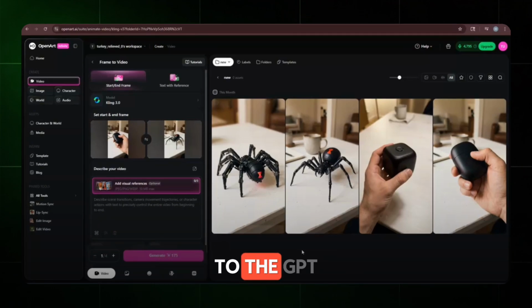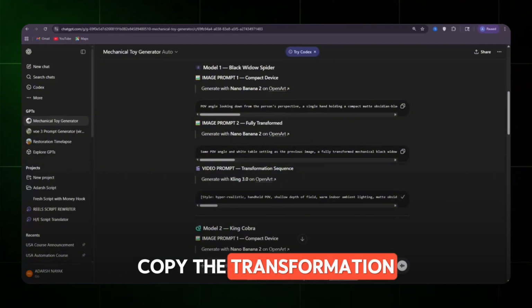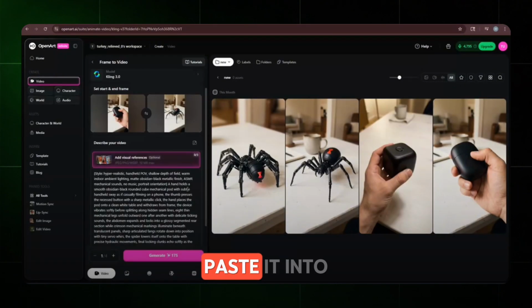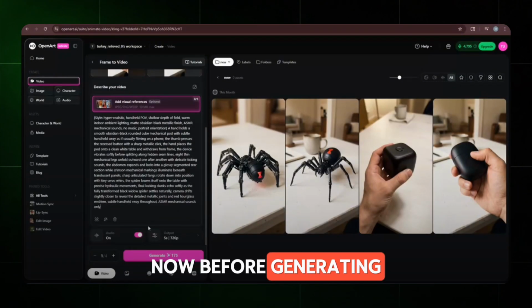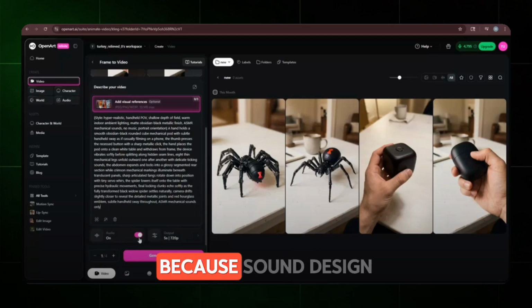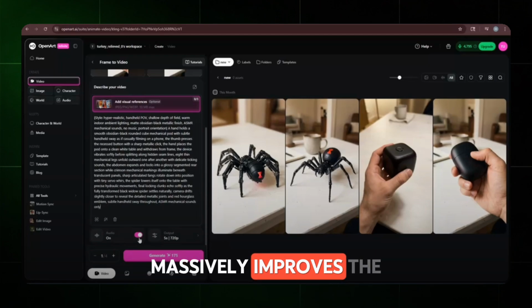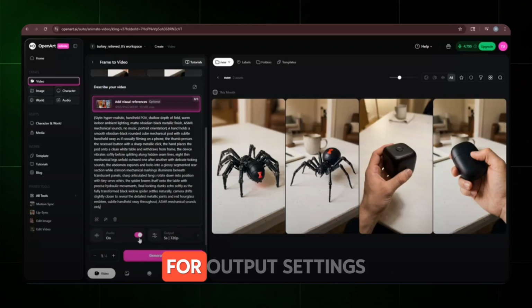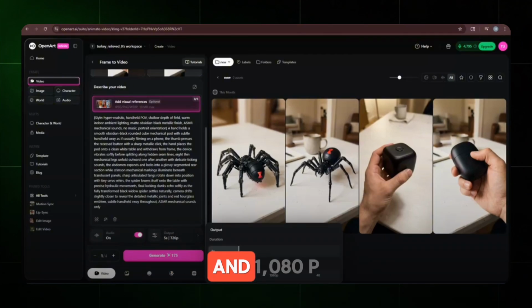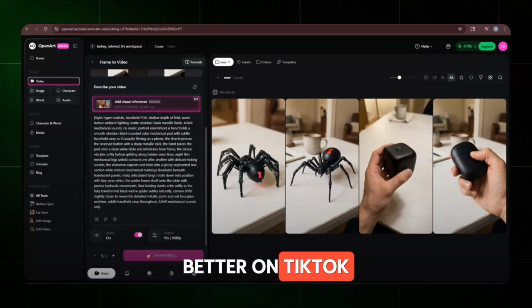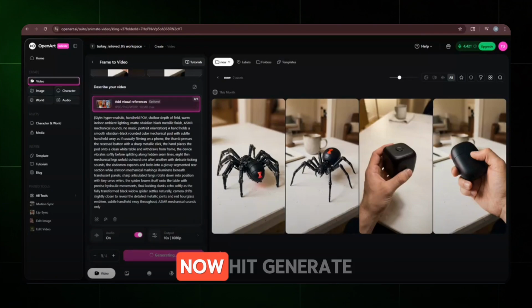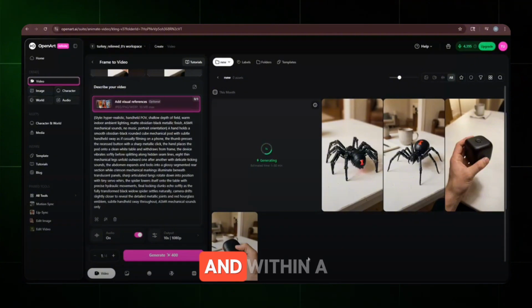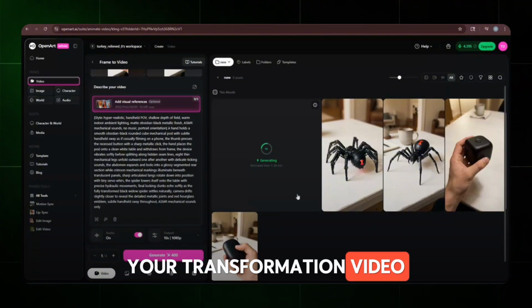end. Then go back to the GPT one more time, copy the transformation video prompt, and paste it into OpenArt. Now before generating, make sure the audio toggle is turned on because sound design massively improves the final result and makes the transformation feel more cinematic and immersive. For output settings, choose 10 seconds and 1080p resolution because shorter videos perform better on TikTok while still looking high quality. Now hit generate one final time, and within a short time, your transformation video is complete.